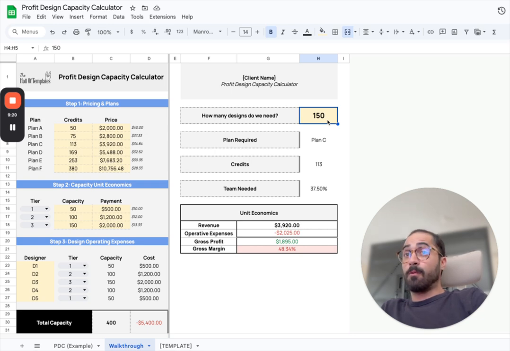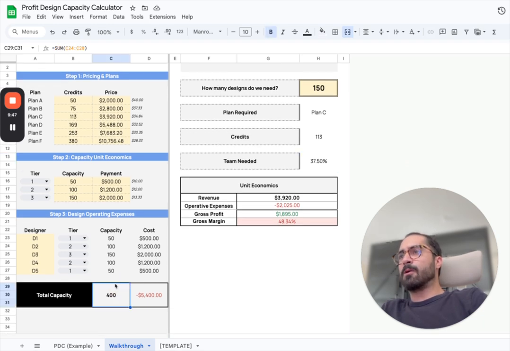Okay? I want you to know what happened in here. The moment I inputted 150, automatically it tells me that we need plan C to cover this, right? And that we're going to need exactly the 113 credit plan, right? This is just so the calculations are made properly. Now, here's where it gets interesting. You will need, based on how you are right now, on the total capacity, again, which is based on step 2 and step 3, you will need 37.50% of the team involved here, right? Based on their capacity.